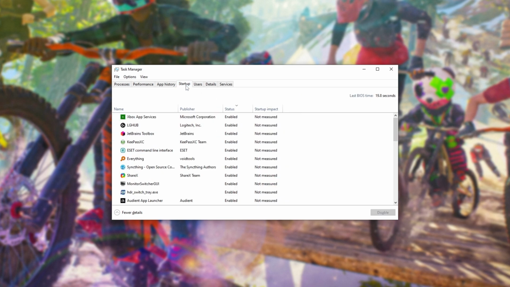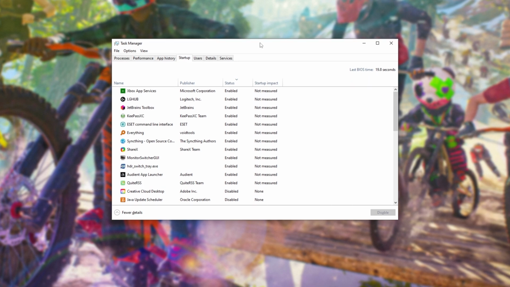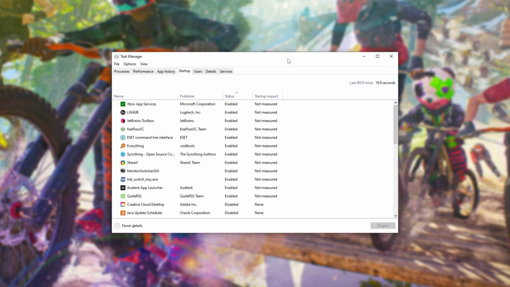Then on the startup tab at the very top, I'll simply sort by status, and all of these ones that are set to enabled are programs that automatically start with my computer and of course can slow down startup times and run in the background, leaving one more thing for you to close while you're trying to play games. If you see something you don't want starting up with Windows, simply right-click it and then click Disable. You want to disable as many of these as possible, as fewer processes is more FPS.